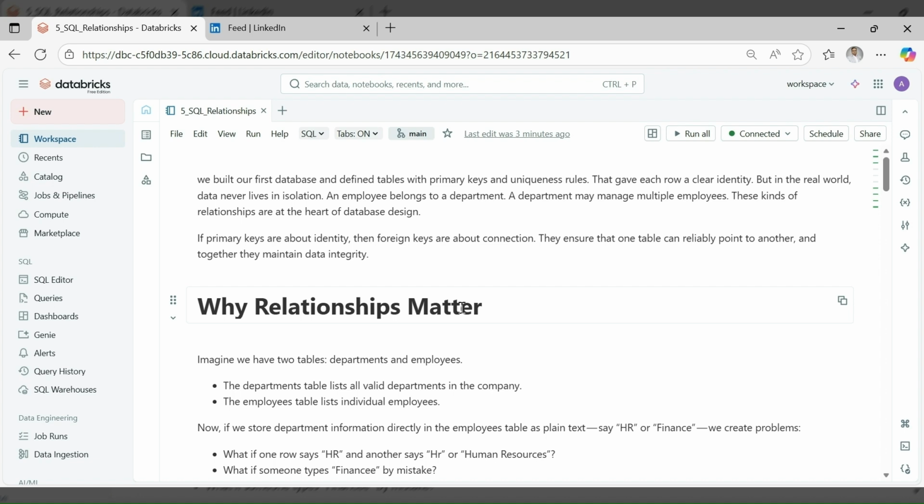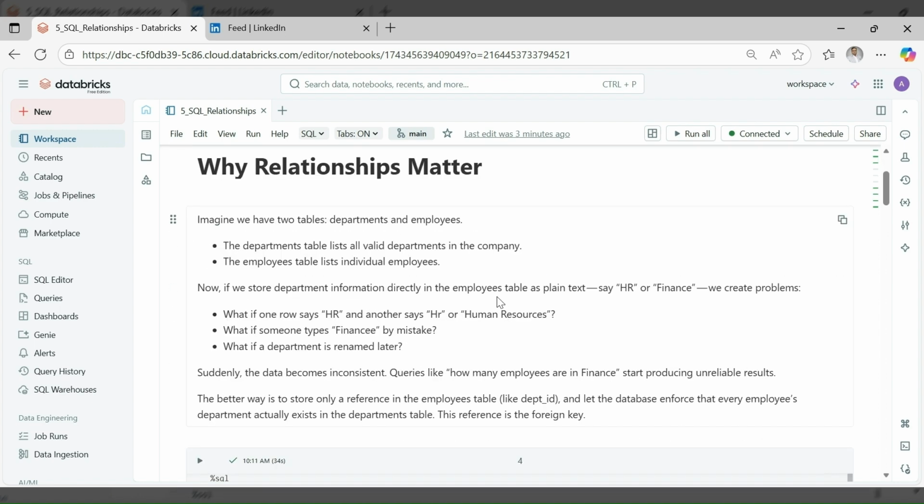So if primary keys are about identity, the key by which this relationship is maintained is called a foreign key. They ensure that one table can reliably point to another, and together they maintain data integrity. Why does the relationship matter? Imagine we have two tables, department and employees.